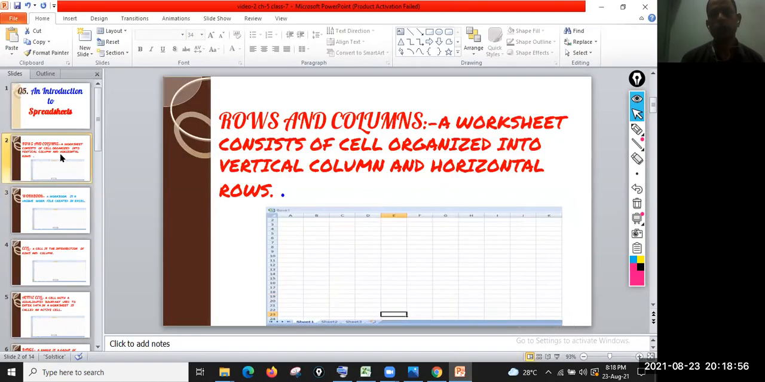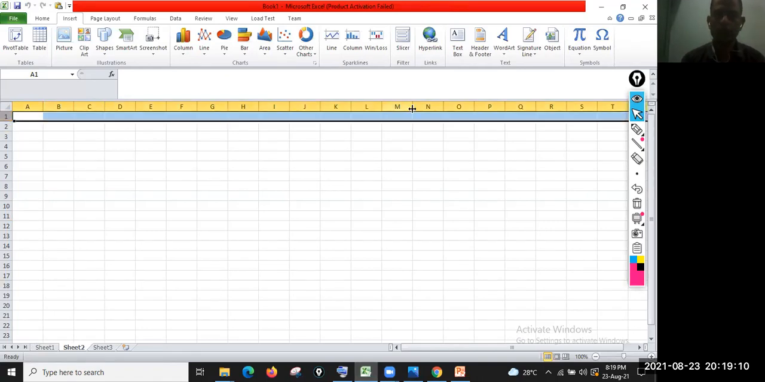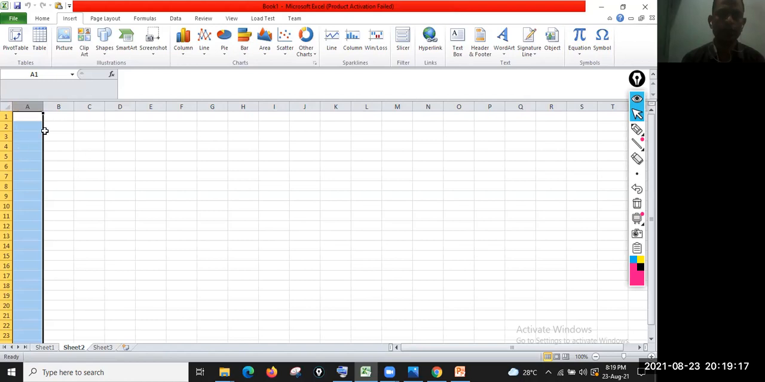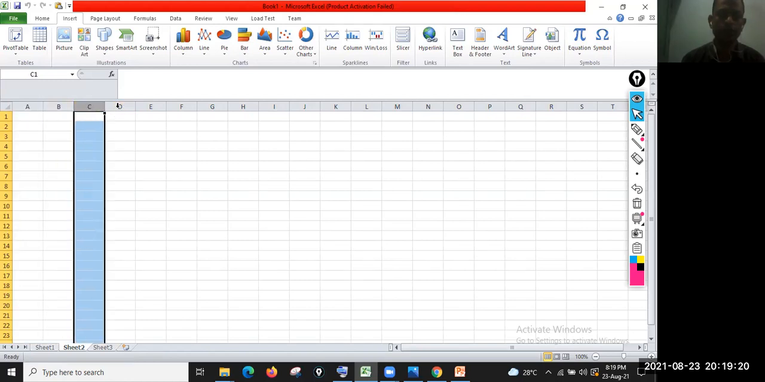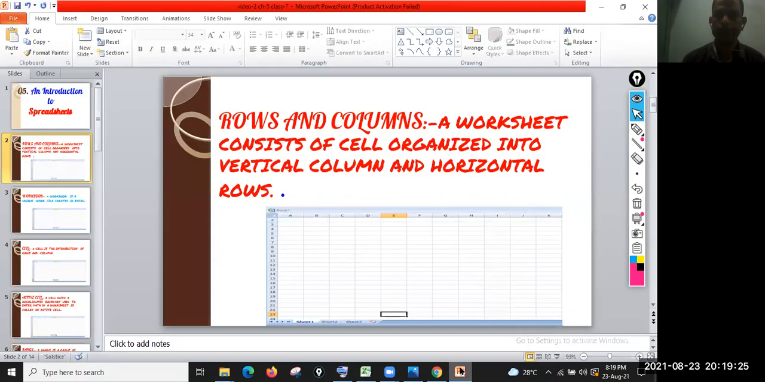Another one is rows and columns. A worksheet consists of cells organized into vertical columns and horizontal rows. Here you can see the numbers 1, 2, 3. This is row 1, row 2, row 3. And this is the column, vertical: A, B, C, D. So cells are organized into vertical columns and horizontal rows.